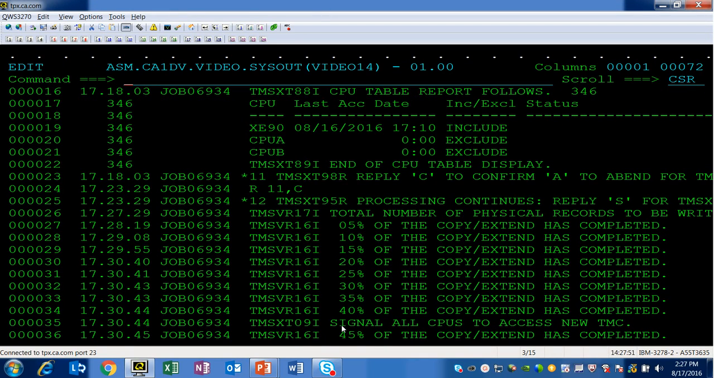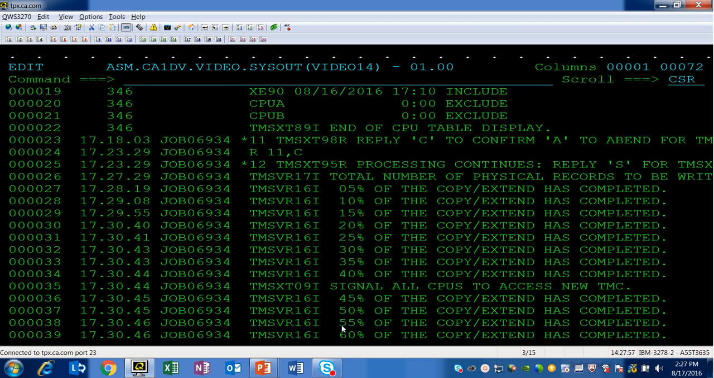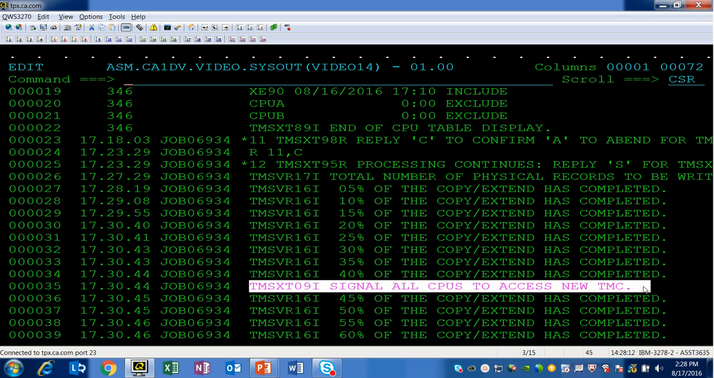Once TMSXTEND has gotten far enough along and starts copying the TMC, it actually tells you how much is going on. 5%, 10% is finished, 20% is finished, and it keeps a running total. TMSXT09I is also important. That tells you when it's safe to run the TMSR init, which remember we had tested as a started task in video 1. And TMSXT09I says signal all CPUs to access the new TMC. That means it's now the right time to start TMSR init.